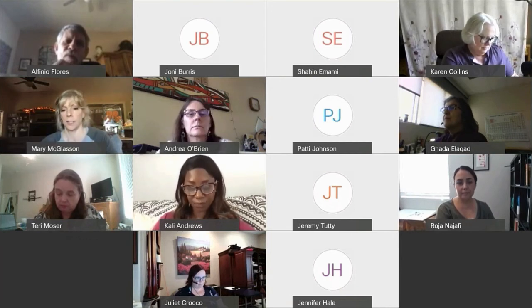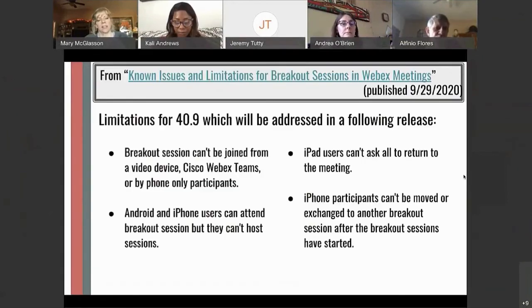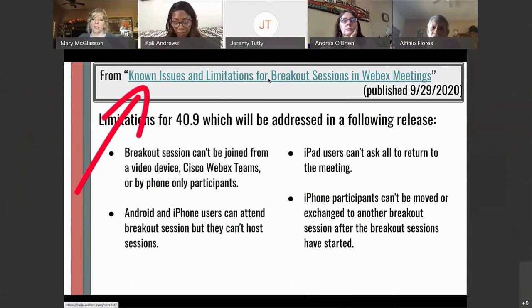I am going to pull my slides back up. There we go. The next 3 slides in this slideshow have the red bar. I put the red bar because it's kind of the danger warning thing. It's not the turquoise bar. I pulled an article from the Cisco Webex site last week, called Known Issues and Limitations for Breakout Sessions in Webex Meetings. If you want to see the whole thing, you can click on this title and go to it. But I pulled out some bullet points from it.